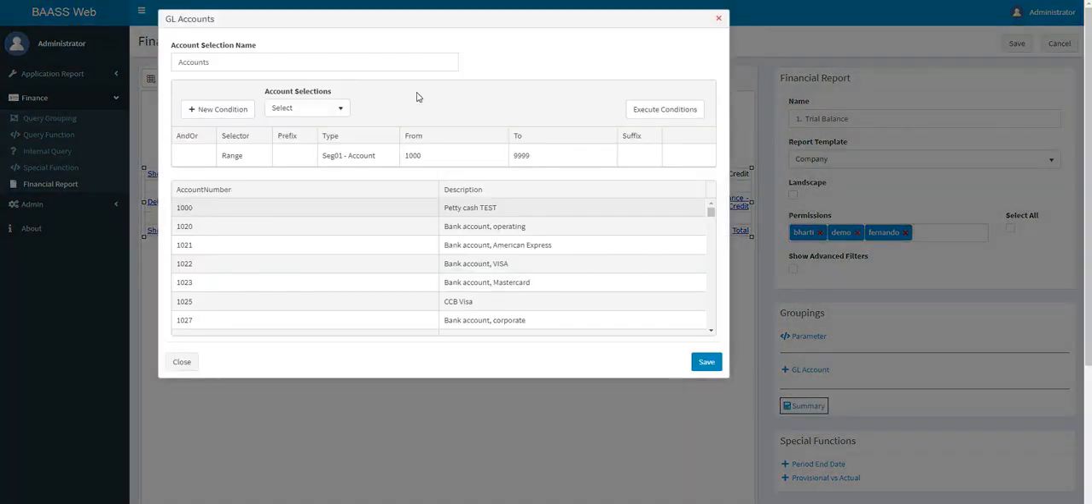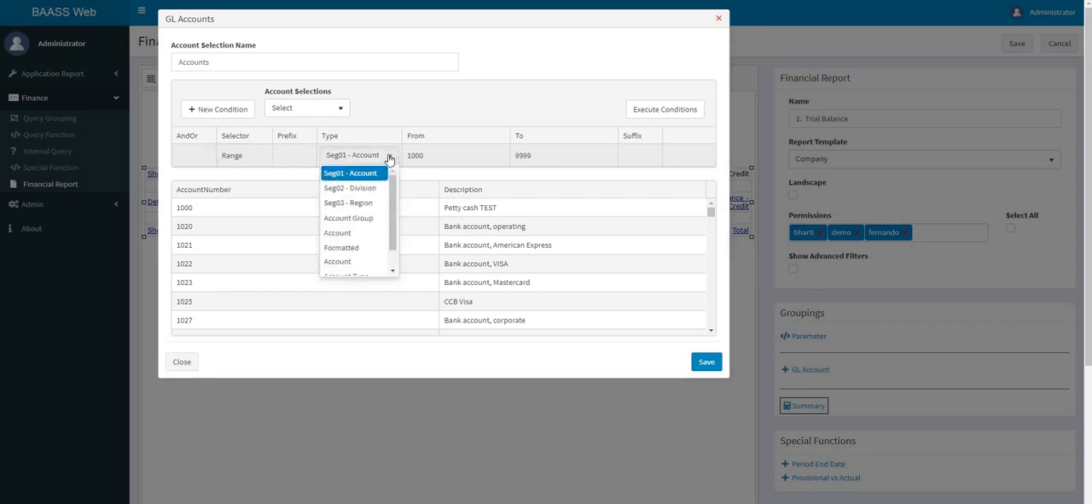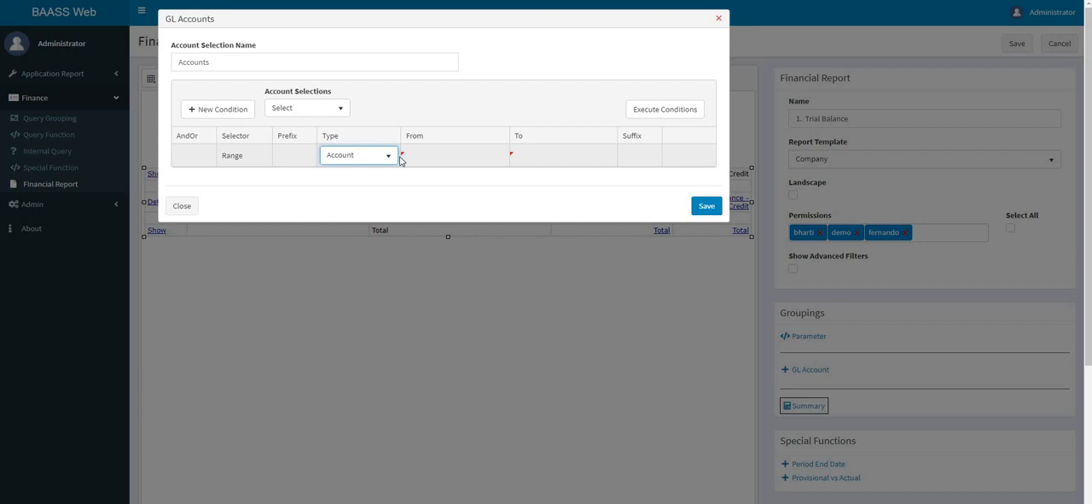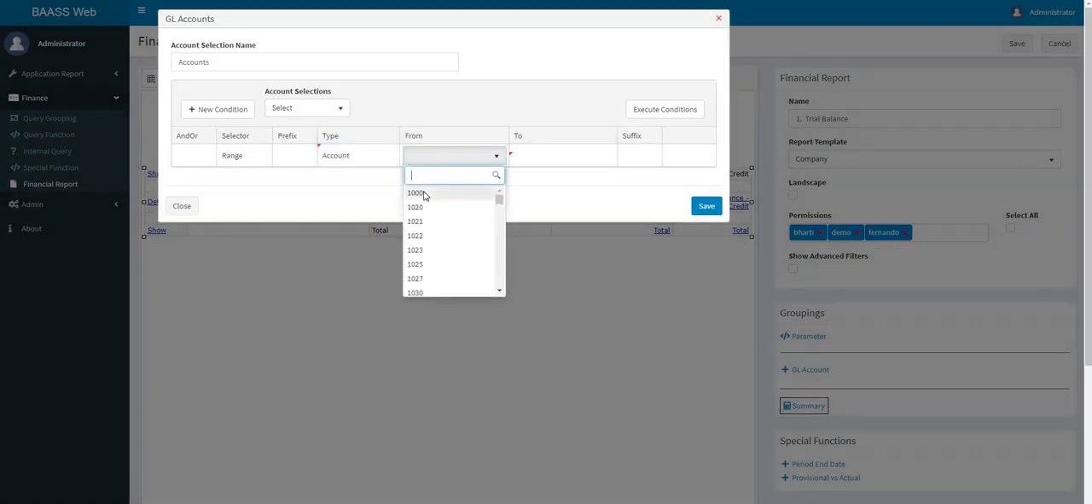Next is the account. This is the smart selector. This allows users to select whatever they need for the report. You have the options to do a range or multi-select in the selector. Then the type. This I choose segment 1, just the account. I just want to show all the accounts that are listed. So I use segment 1. Or if you choose to use account, that is also fine.